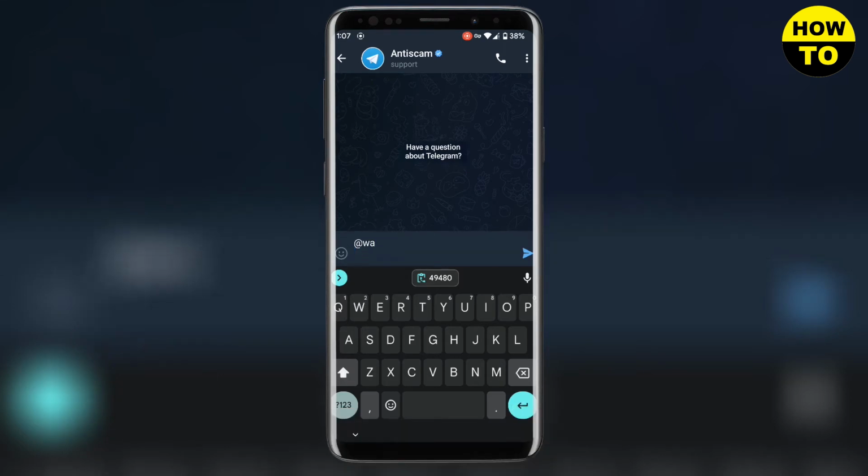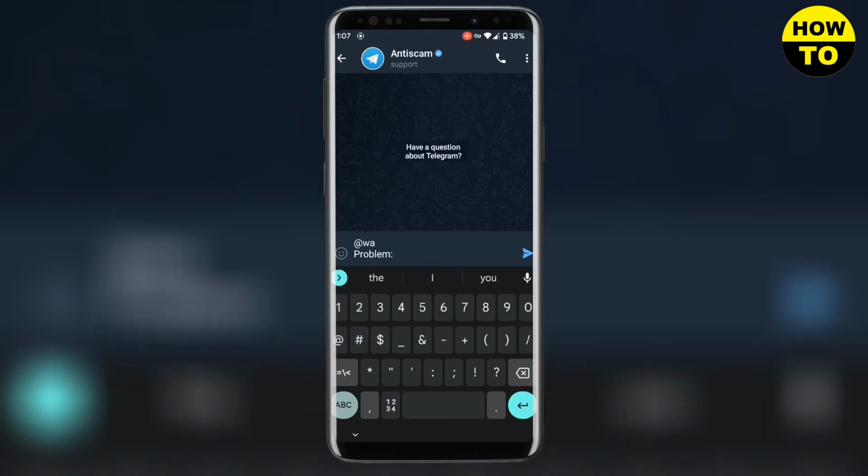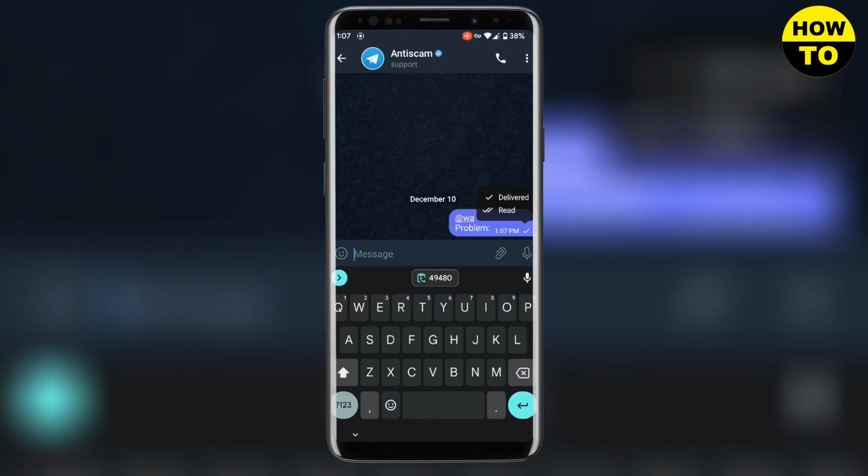And then after that you need to state your problem with that account. After you have done that, you need to click on the send button and the anti-scam team will delete that account.